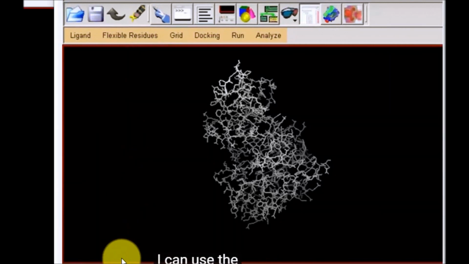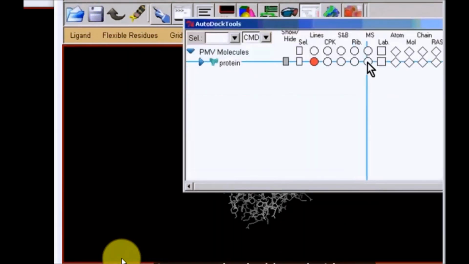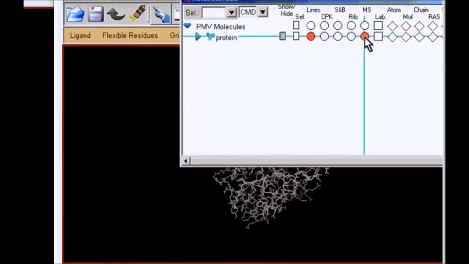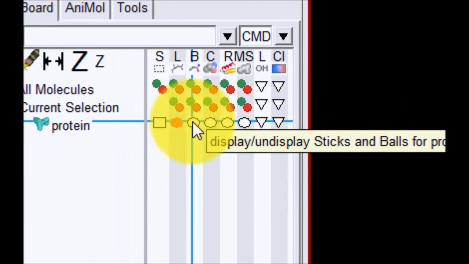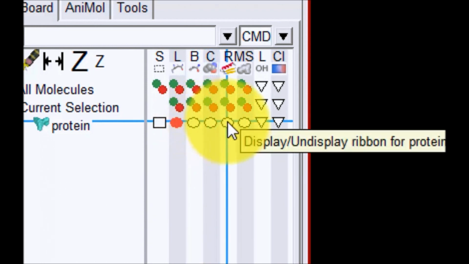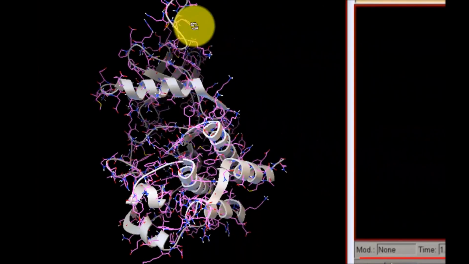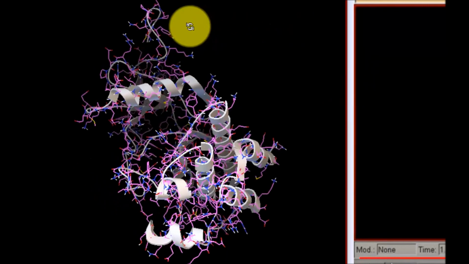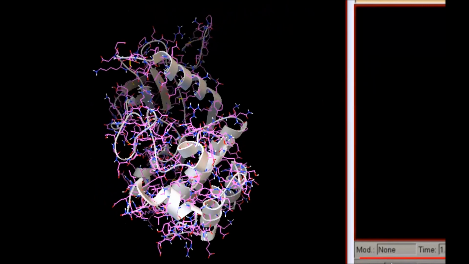I can use the dashboard widget to display the molecular surface. Okay, so he says use the dashboard widget. So let's look at what the widgets are. It's like put everything in terms of sticks and balls. Then the other one is display atomic spheres for the protein. Then if you want secondary structure, there's the ribbon pattern, so we'll just do that. You can see this is the structure, and here is the secondary structure. You can see a lot of the loops and a lot of the helices, and I'll just click off on that.